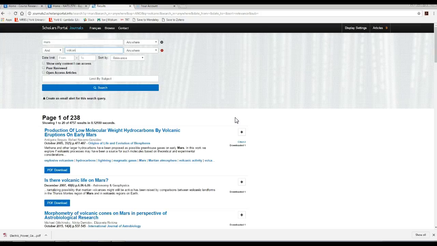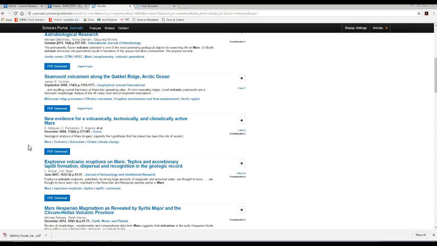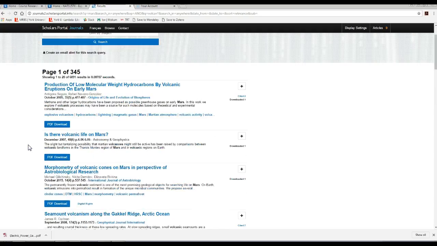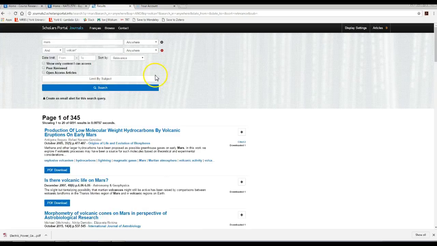Now, how do we get them both at the same time? You can just do VOLCAN star, and that's the wildcard character. It'll give you VOLCAN, then any word that ends after that, like volcano, volcanoes, volcanic. And so we'll do the search again. And we'll see we have, again, a higher number than either of those other two searches. And that's going to give us, again, a nice cross-section of things there.